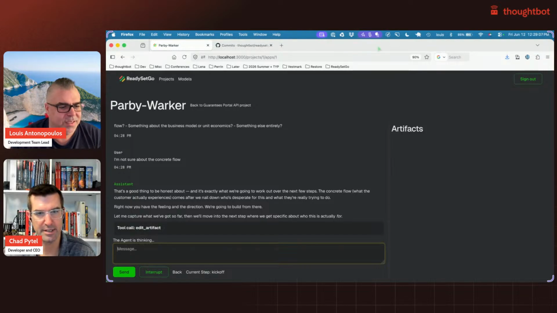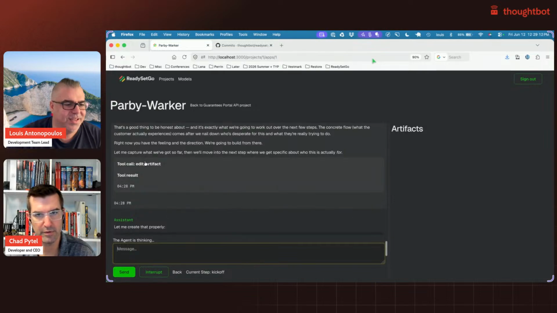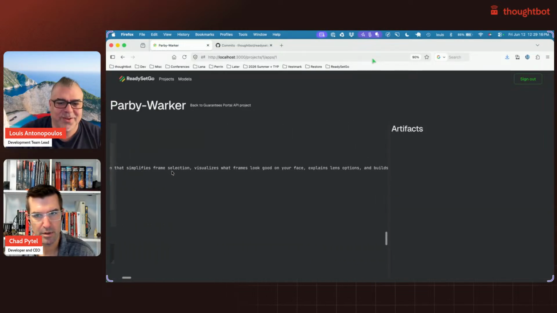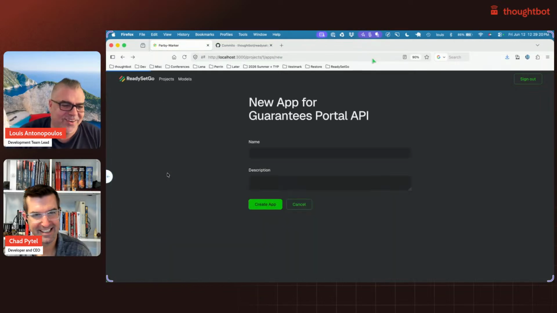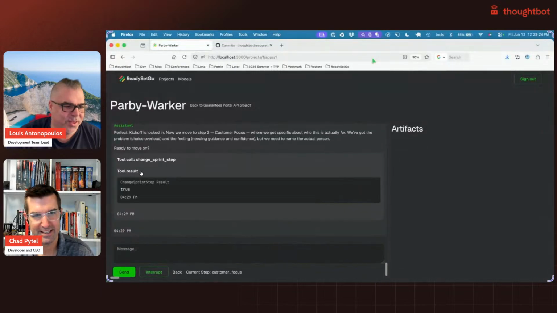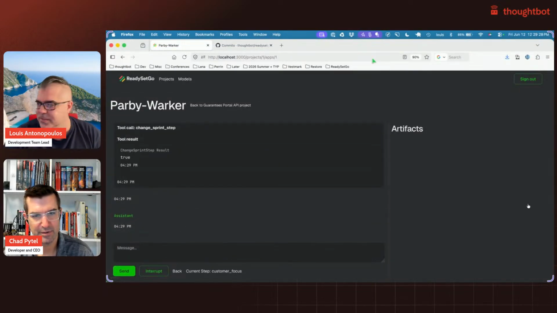It just edited an artifact, which creates an artifact. So, let me capture what we've got so far. Then we'll move on to the next step. All right. We can see some styling issues here. We're not going to go through the whole thing. And our tool result was true. Let's just take a quick look at the database and see what we've got.